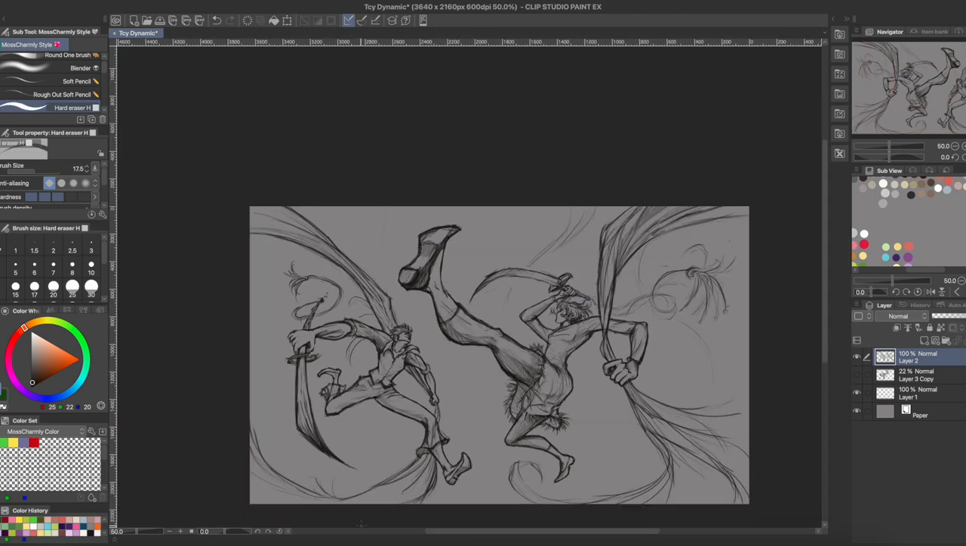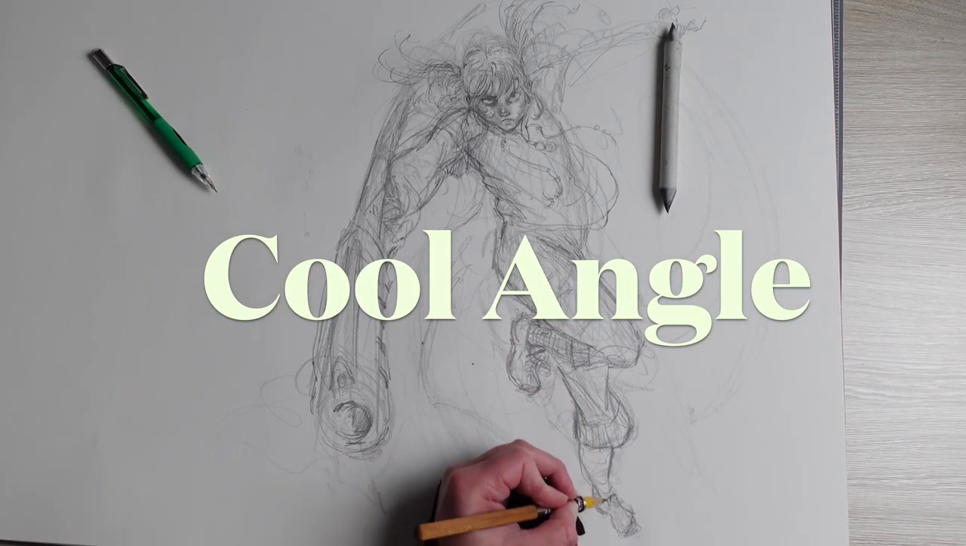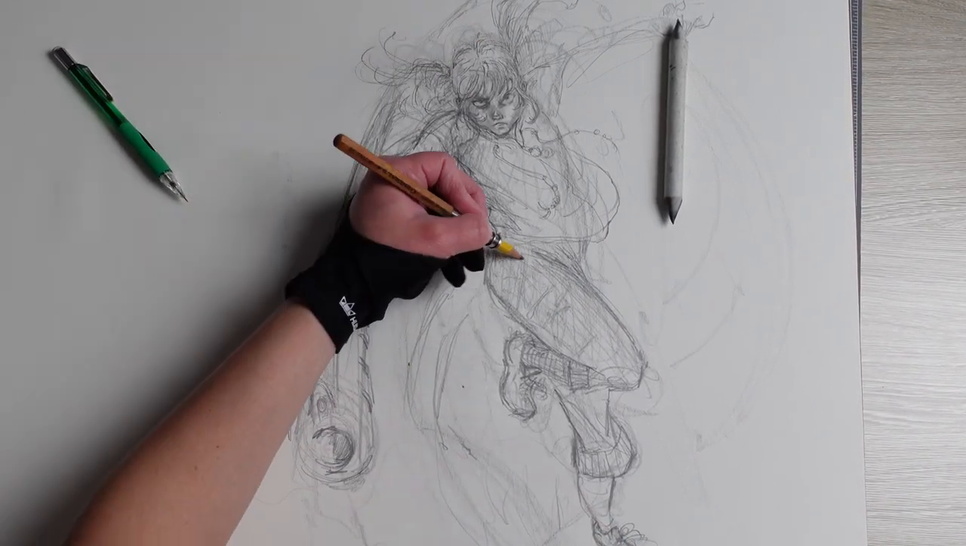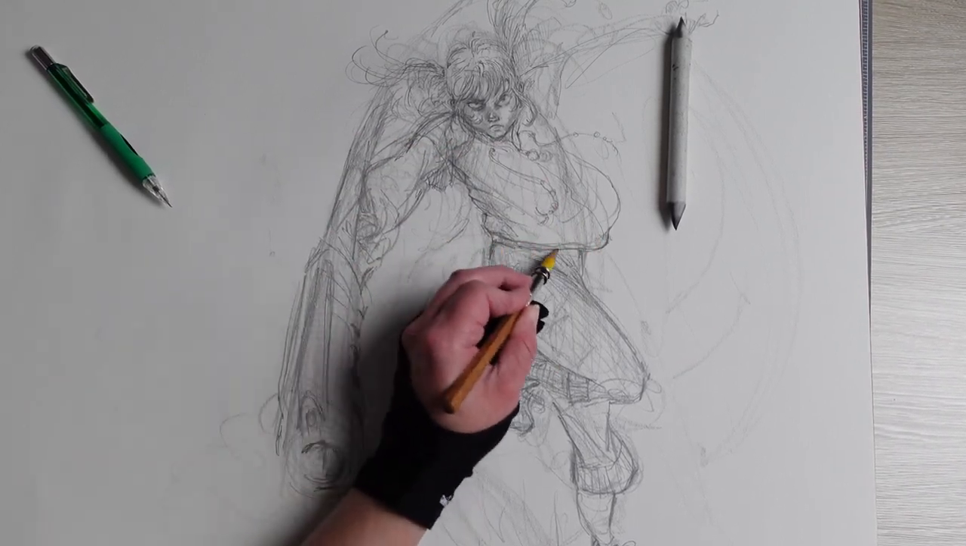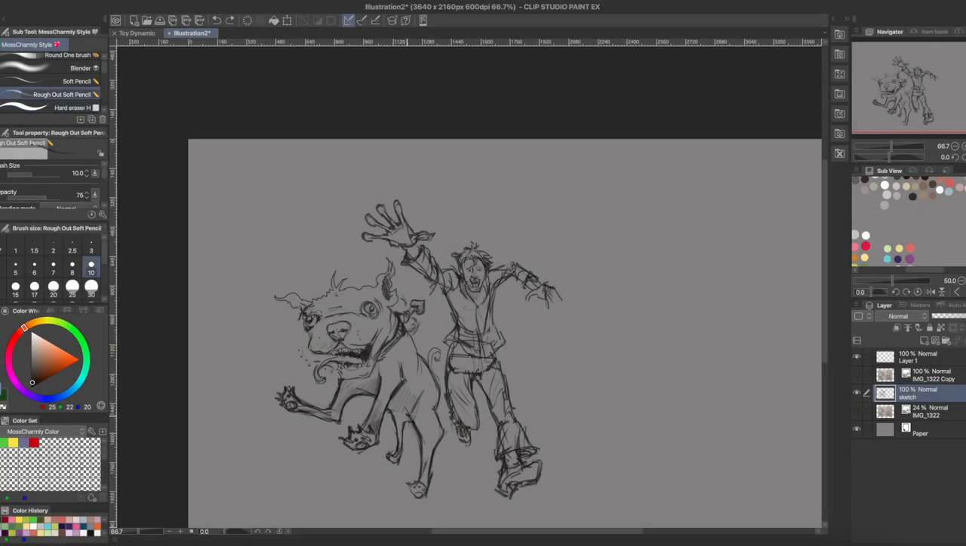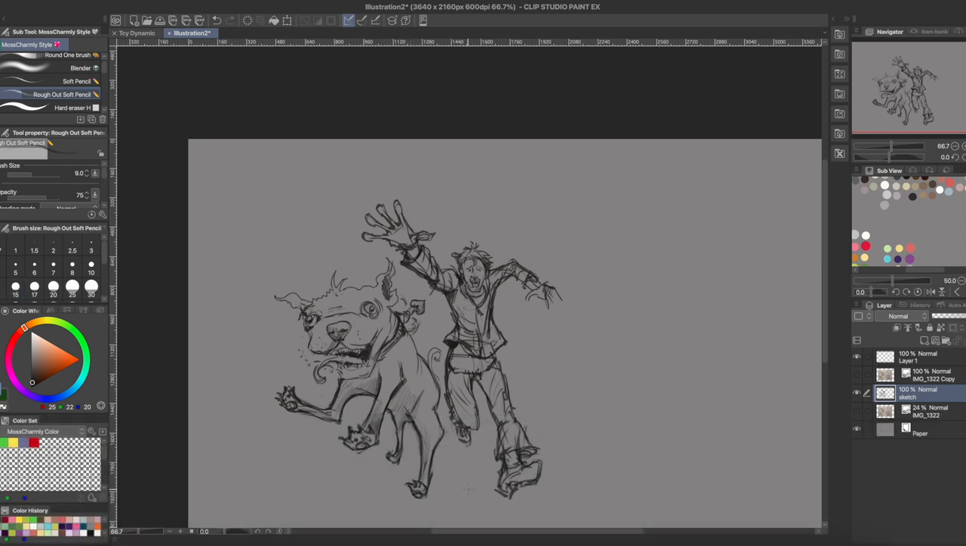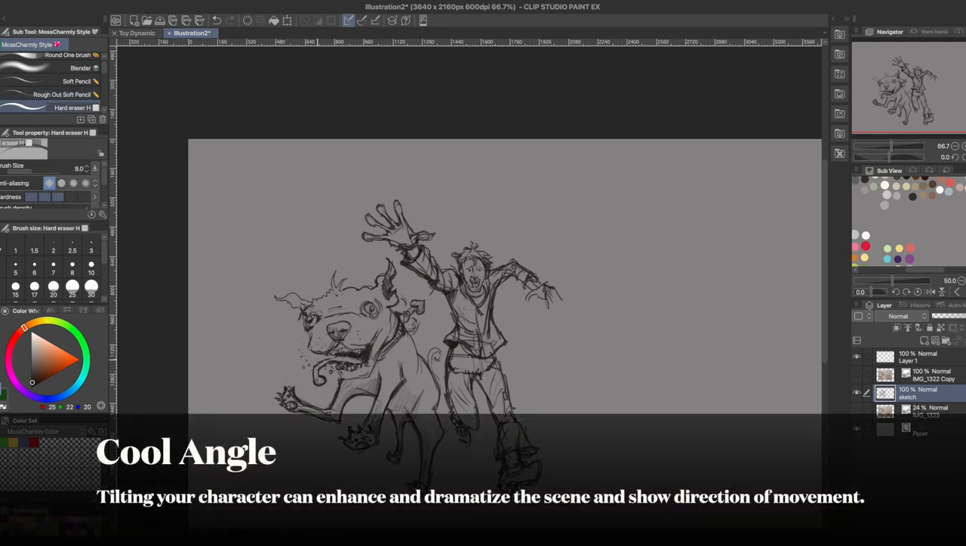Number two, cool angle. Always. You can change the angle of the camera. In this day and age, with technology being the way it is, and Clip Studio Paint, it's literally that easy. Digital art is wonderful. The character can be enhanced and the drama can be intensified in a scene if you change where the camera is looking at: above, below, to the side. All of that has to do with part of that emotional state, part of that movement, the energy. So tilting your character can enhance and dramatize the scene and show the direction of the movement too. It's super important.